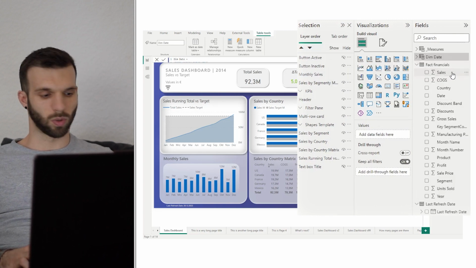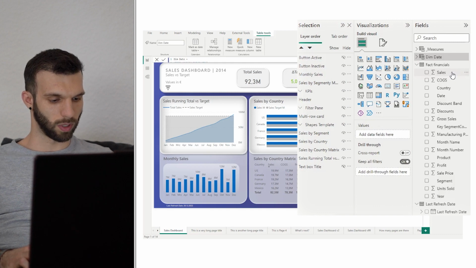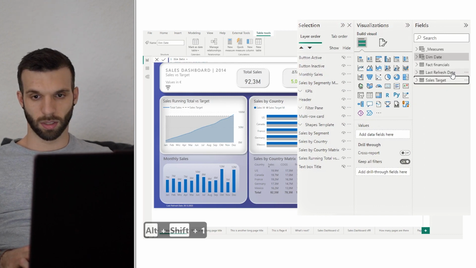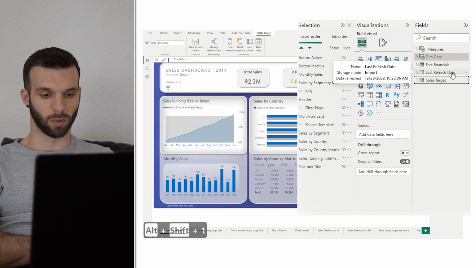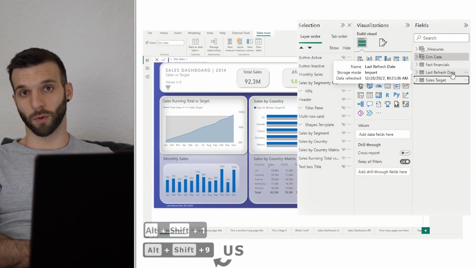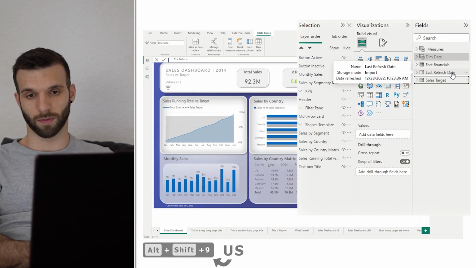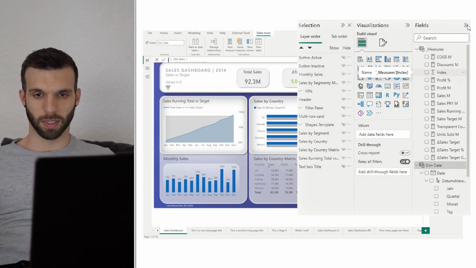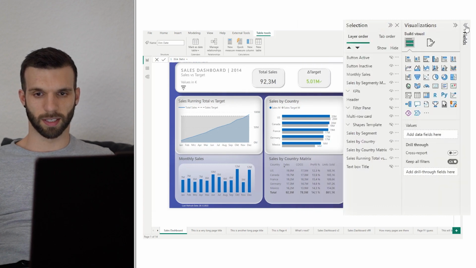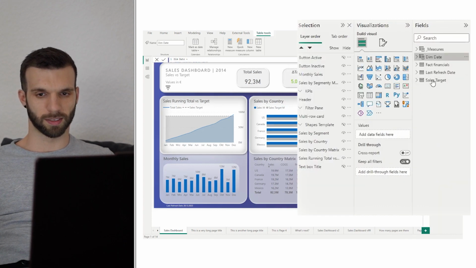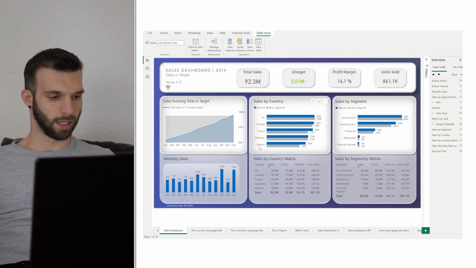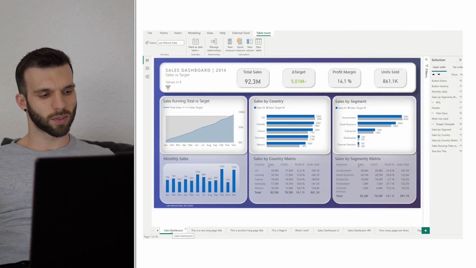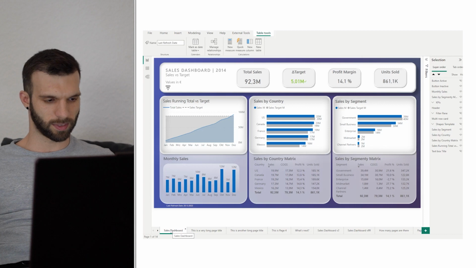There is a shortcut to close them all together. If you hold down Alt Shift 1, it closes everything. If you hold down Alt Shift 9, or for me, I have a German keyboard, Alt Shift 8, it opens all of them. You can also do it a bit quicker: if everything is open, you can just collapse and expand the fields pane. It does the same.